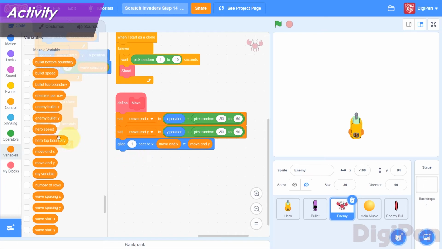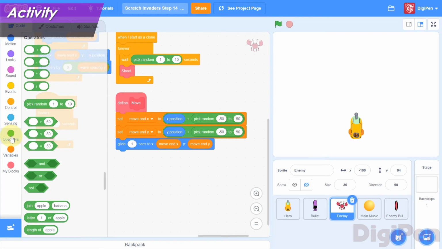Click the green Operators category. Find the Pick Random block and put it in the first value field of the Glide block. How long should the movement take? Let's start with a random duration between half a second and 2 seconds. In the Pick Random block's left value field, type the number 0.5. In the right value field, type the number 2.0.